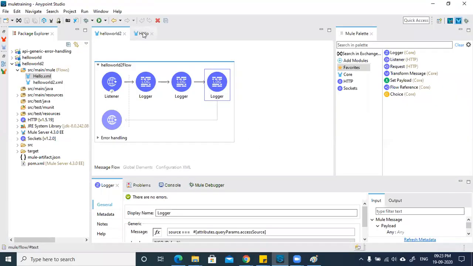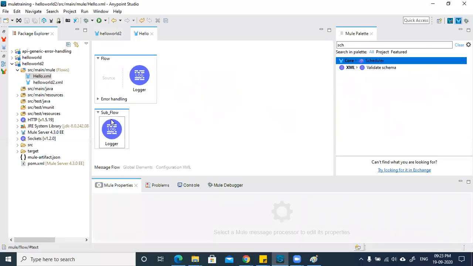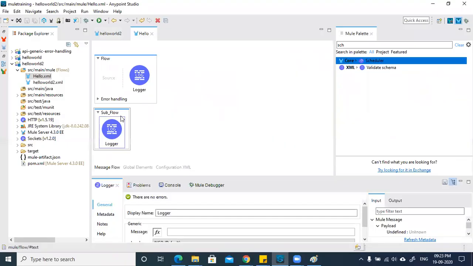This is your flow, and if you look at my screen, in the case of the subflow, you do not have a Mule source or event source. If that is the case, it means a flow cannot start by itself. It has to be executed by somebody else.